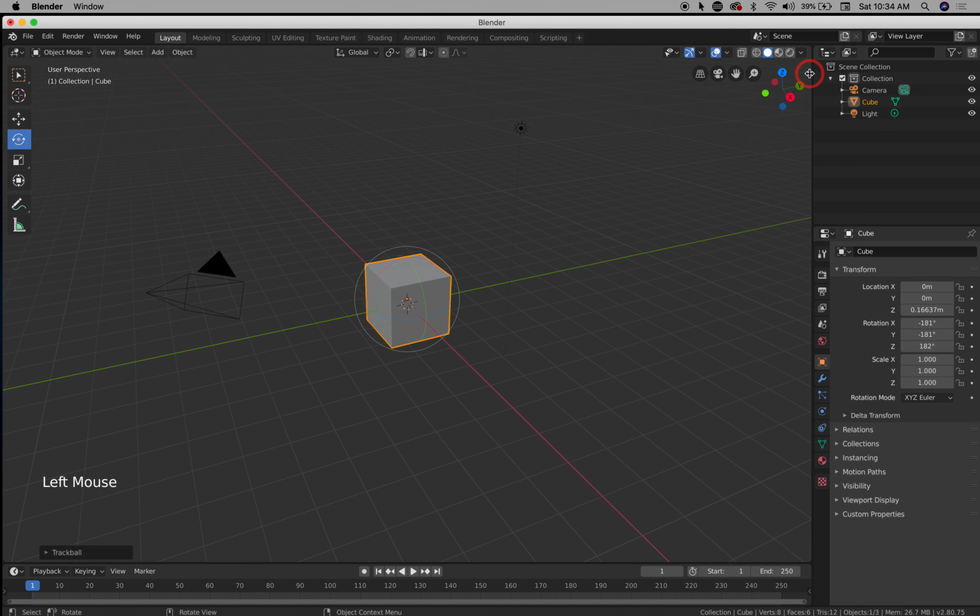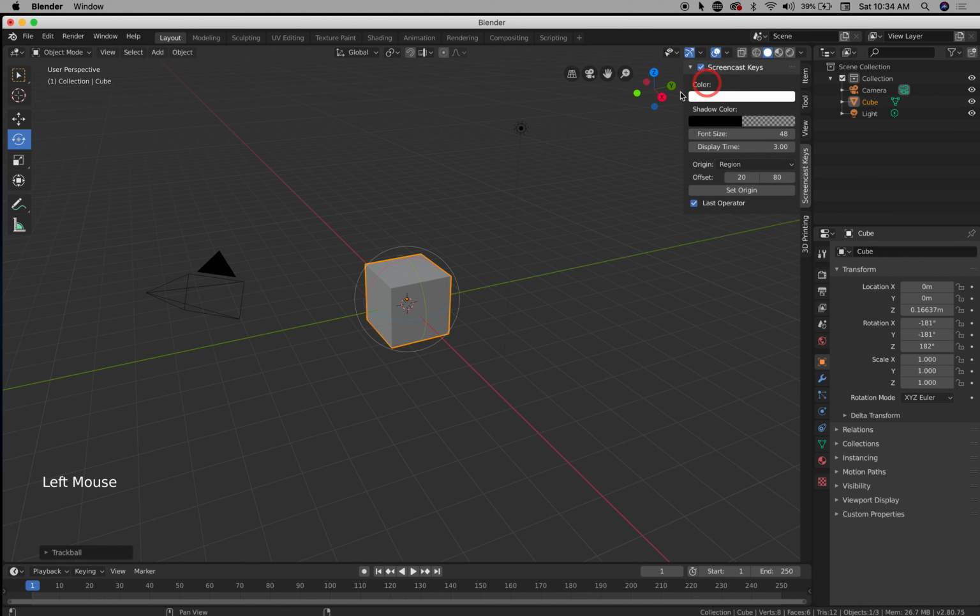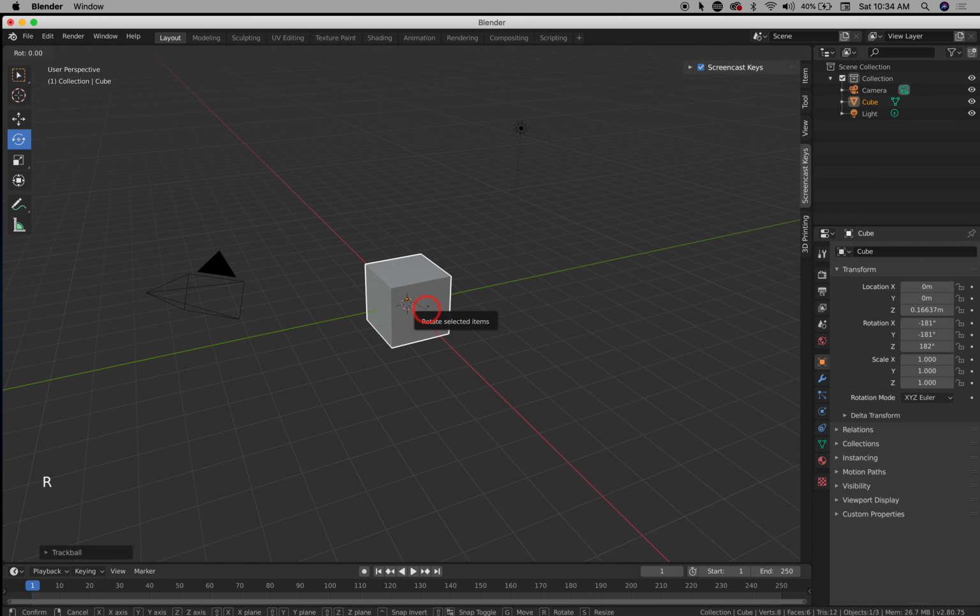And I'm going to go ahead and turn on my screencast so you guys can see some of the commands I'm using. Okay, perfect. That's perfectly on. All right, so now let's go ahead and try to rotate this on a Z axis. So we're going to press R, Z. So we rotate it right on the Z axis, which is the blue line.